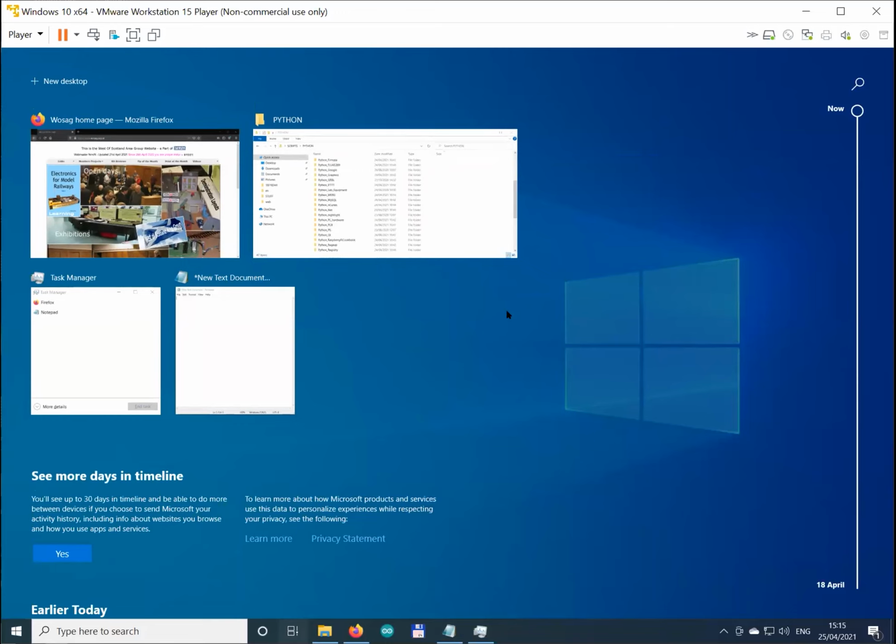And that's Alt Tab, and that's already built in. That's part of your system. And if I tell it yes, it'll keep more than a month's worth of what I've been doing on this computer. Now, if you share a computer with somebody else, you might not want that stuff shared, but that's between you and your conscience.